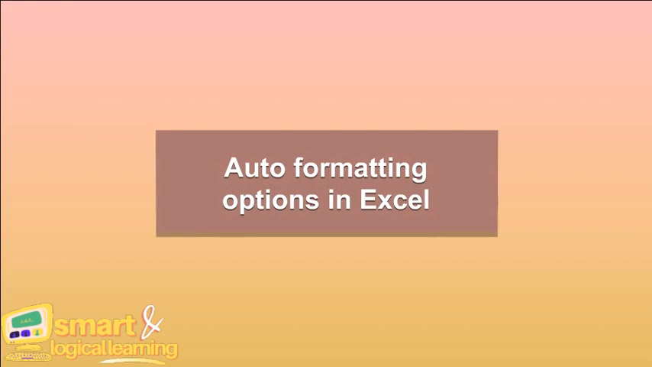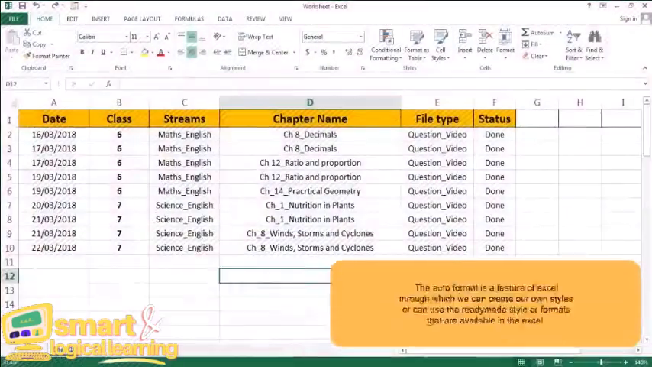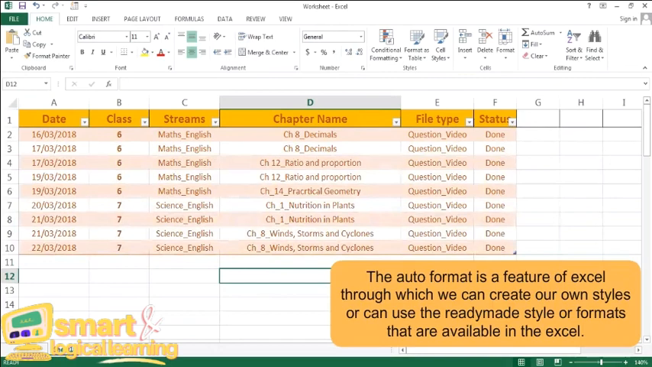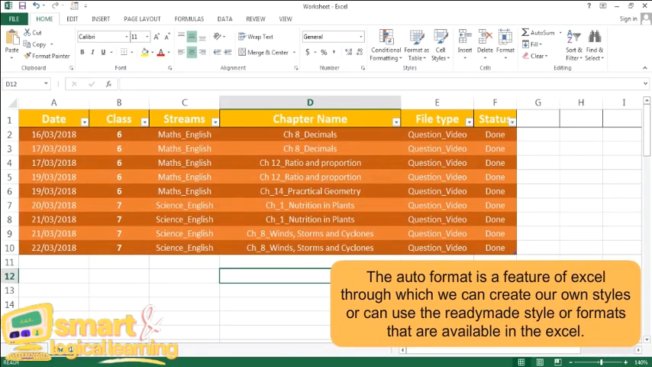Auto formatting options in Excel. Auto formatting in Excel. The auto format is a feature of Excel through which we can create our own styles or can use the ready-made styles or formats that are available in Excel.